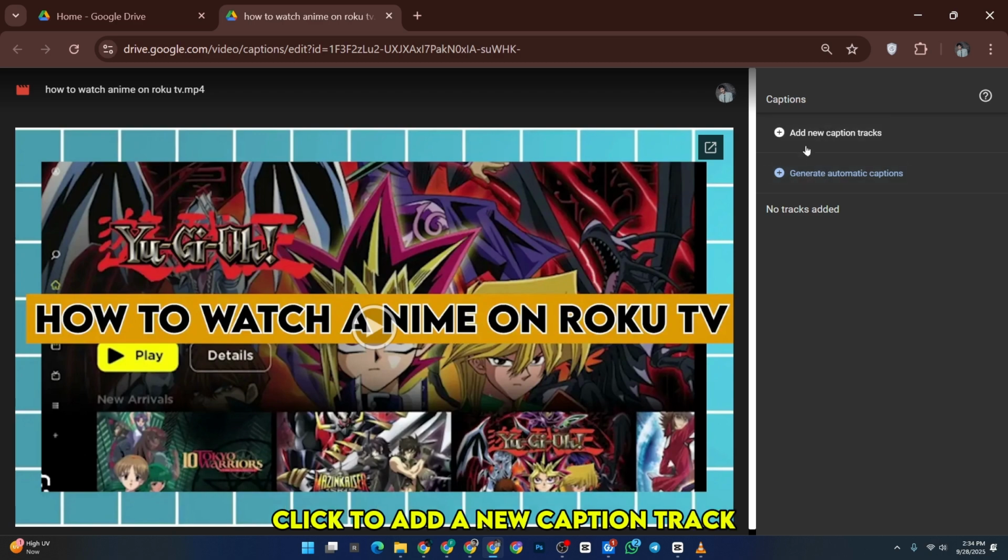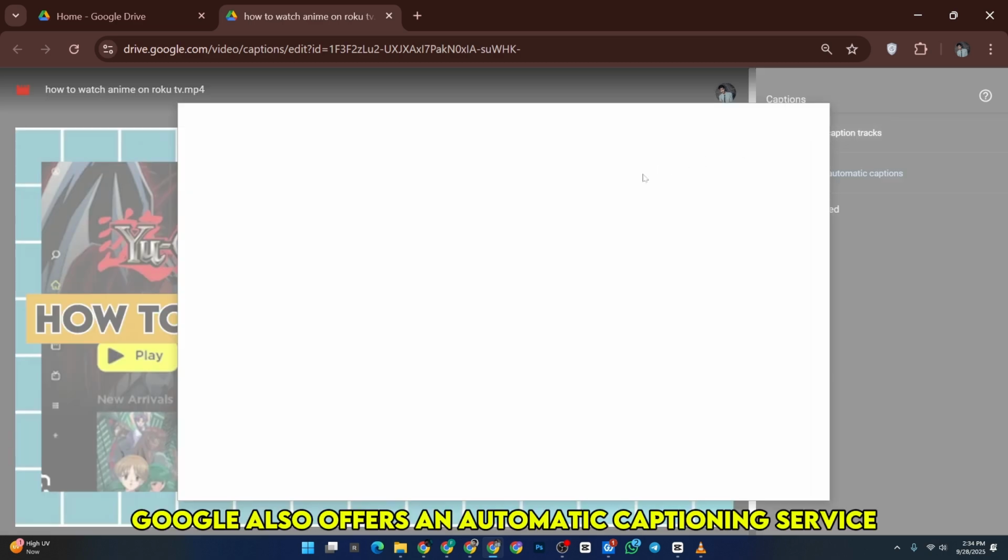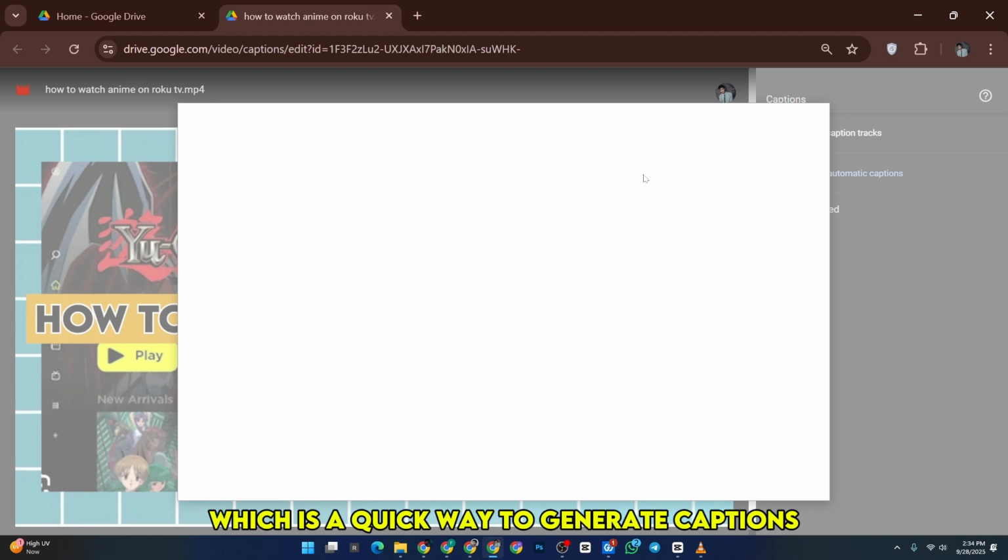Next, click to add a new caption track. Google also offers an automatic captioning service, which is a quick way to generate captions for your video.